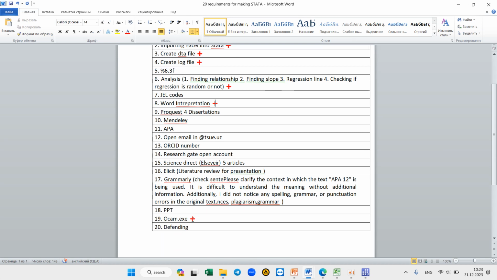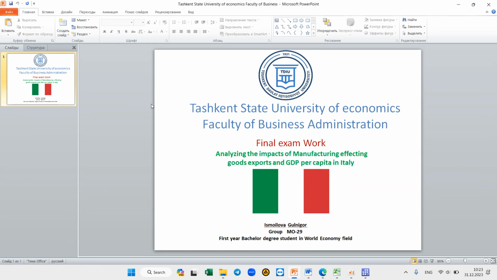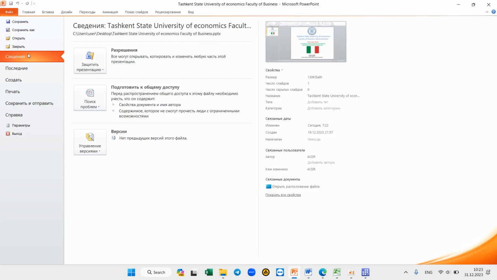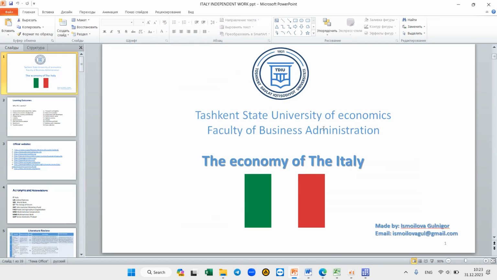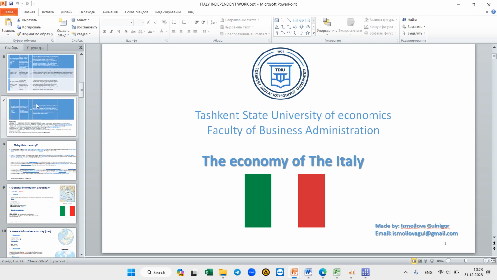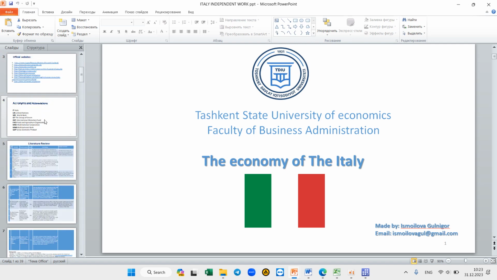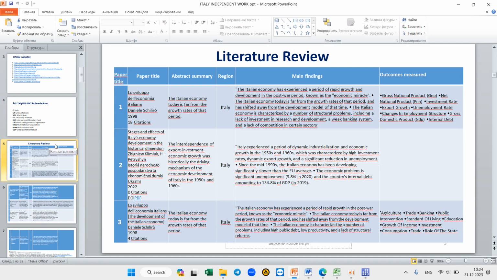Let's go to the PPT, which was our independent work. As you can see, the economy of Italy. This was our independent work, which was given to us by our teacher. From there, I'll just show you the literature review part. I have to do this from Elicit.